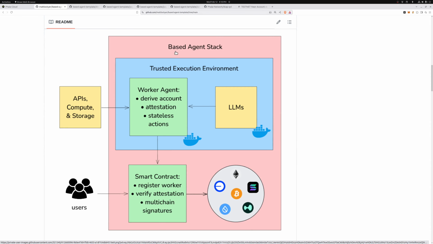Hi, my name is Matt Locke here with Proximity Labs, and today I'm going to be describing the based agent stack. Based agents have two main components. One is the worker agent, which runs inside a trusted execution environment, also known as a TEE, and a smart contract, which runs on the NEAR blockchain and basically gives us access to a lot of things like NEAR Intents and multi-chain signatures so we can perform actions on any chain.